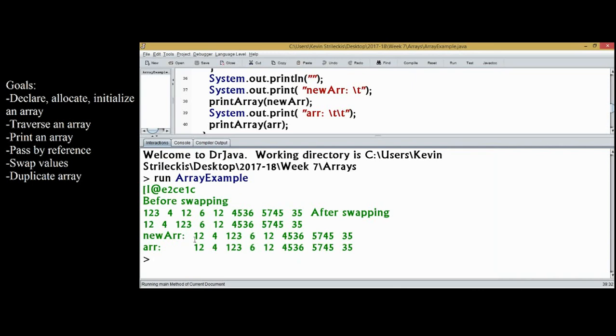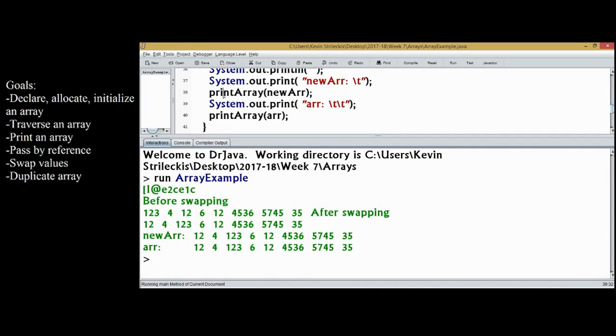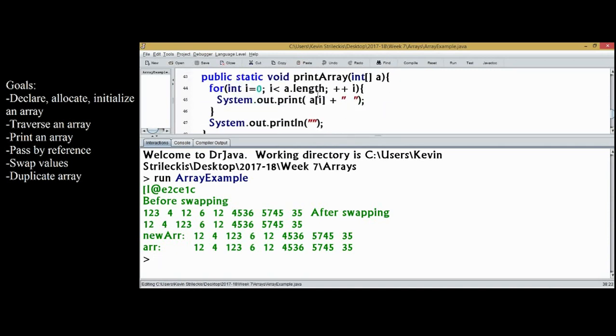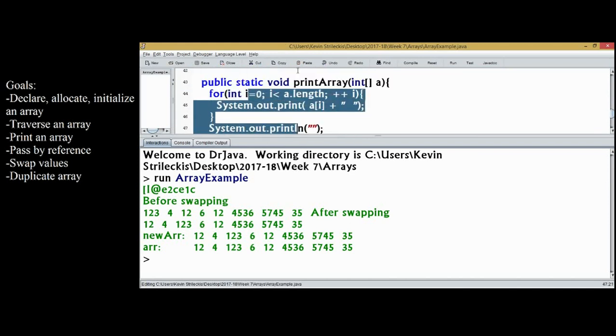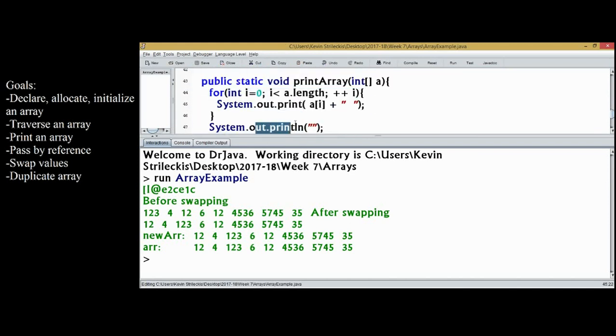So notice I duplicated the array after swapping some values. Swapped some values, printed them out, duplicated my array, printed both of those out. And I'm using this method down here, printArray, that I wrote. That does the same exact thing. I'm just printing out all of the values. Notice it's the same stuff. I just added in a print line at the end.